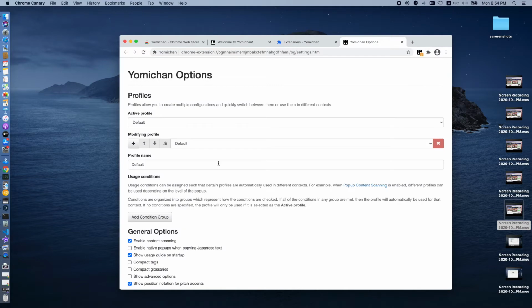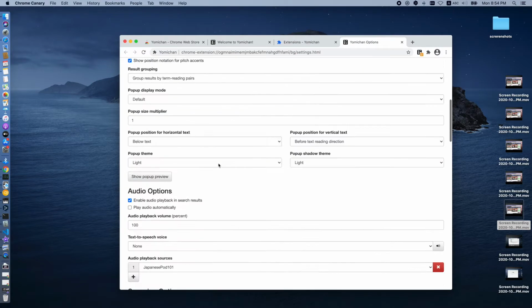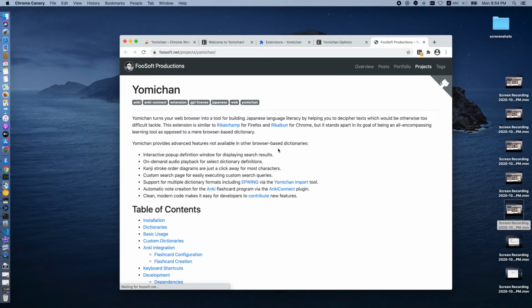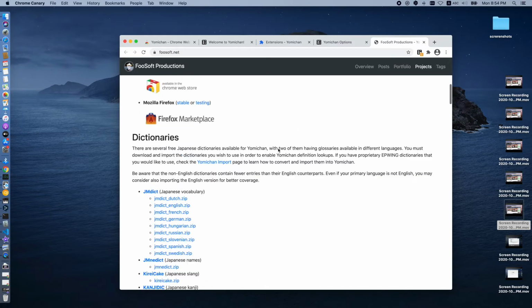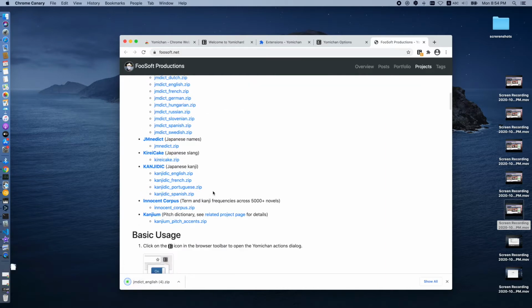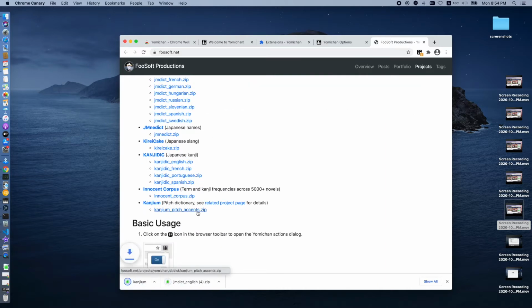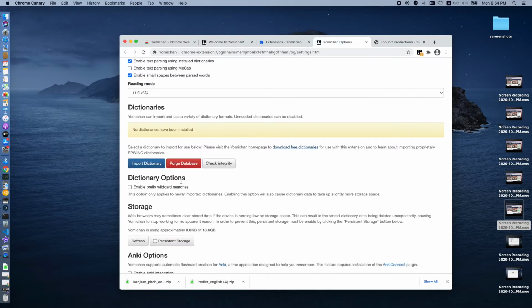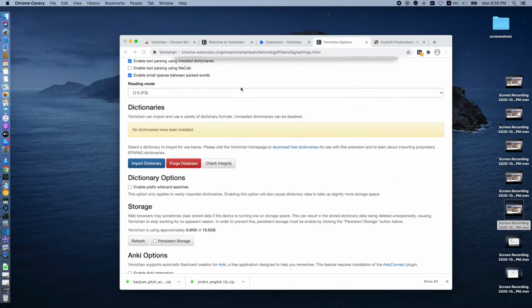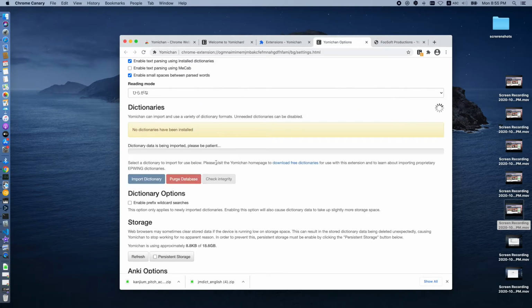Extension Options. First, we need to install a dictionary. Scroll down. Press download free dictionaries. I'm going to pick the English, Japanese to English dictionary and the pitch accent dictionary. Go back to the settings, click import dictionary, and import those two dictionaries.